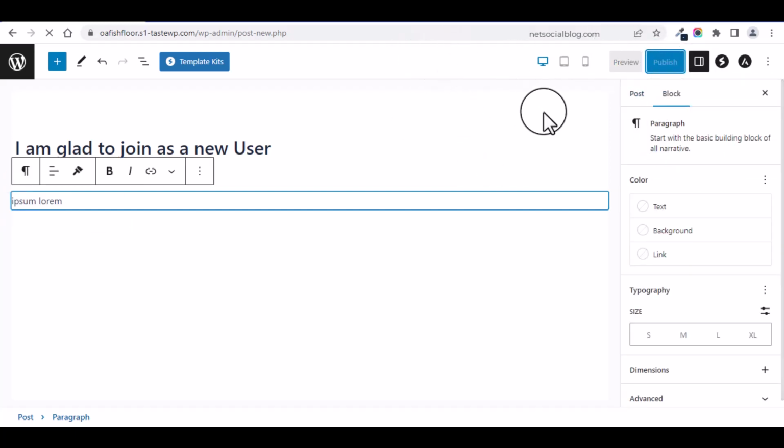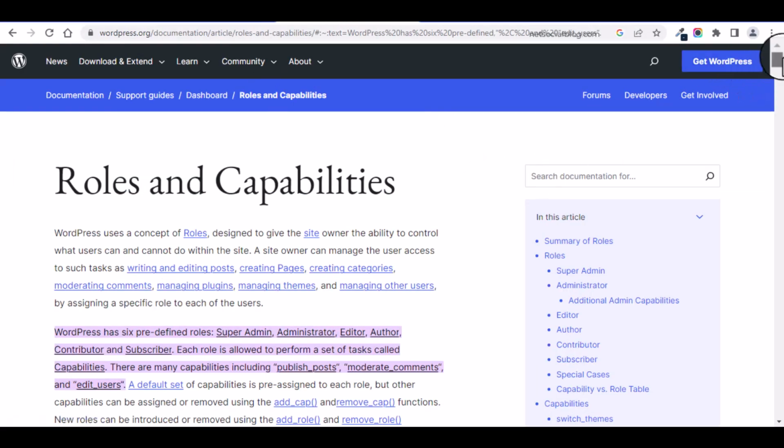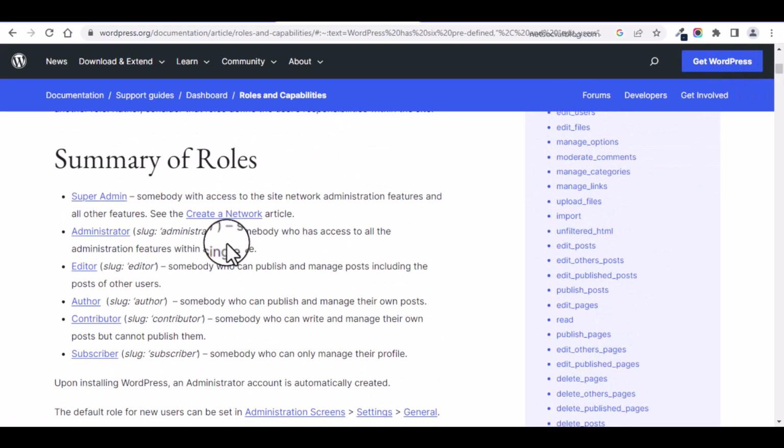Now because of the role that I assigned, like I earlier mentioned, I'm going to attach this link so that you can learn more about it. The contributor is somebody who can write and manage their own posts but cannot publish. That means the person can write and manage but cannot publish. While the author is someone who can publish and manage their own posts. Editor is someone who can publish and manage posts, including the posts of others, while administrator is the highest level.